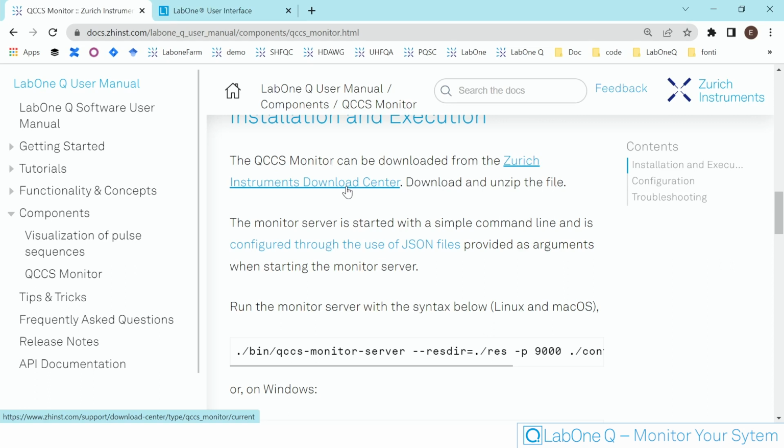In this tutorial, I will start from the documentation page of the QCCS monitor in LabOne Q. You can find the link in the description below. Now, I already downloaded the software on my device. It's basically just a folder. You can do the same to try it yourself by following this link.